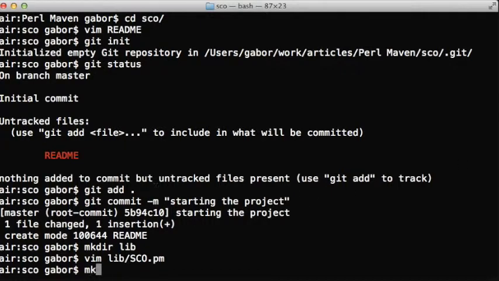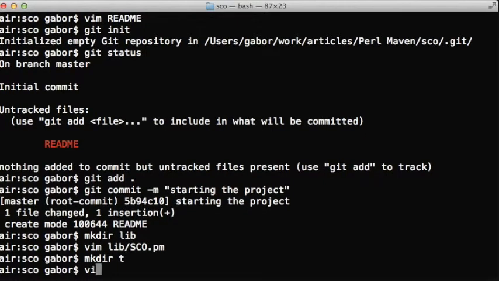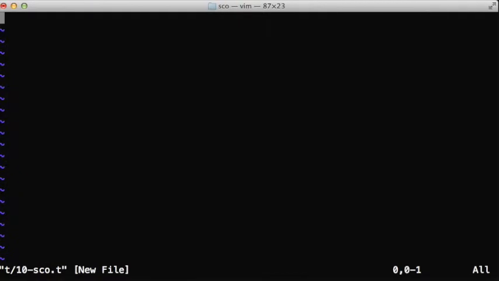Then we also create the t directory, which is the standard place for tests, and we also create a test file. Again, we don't have much there yet, but we want to create the skeleton. The test files are in the t directory and end with .t, although they are just regular Perl scripts. Again, use strict, use warnings. It's a bit tiring, but it's useful to have.